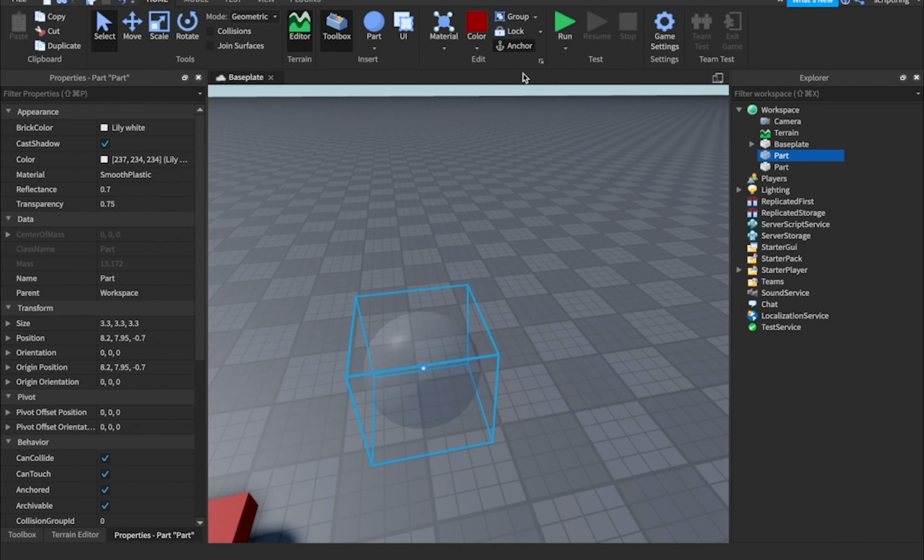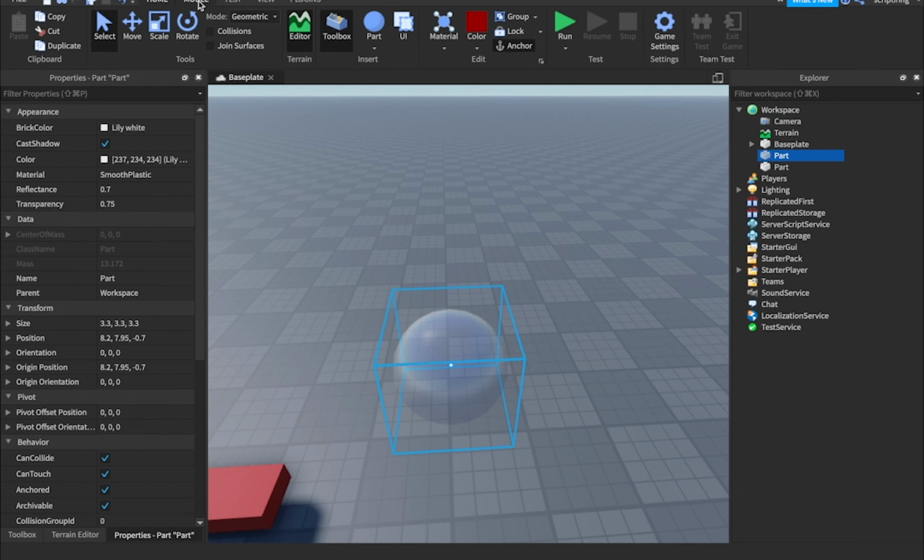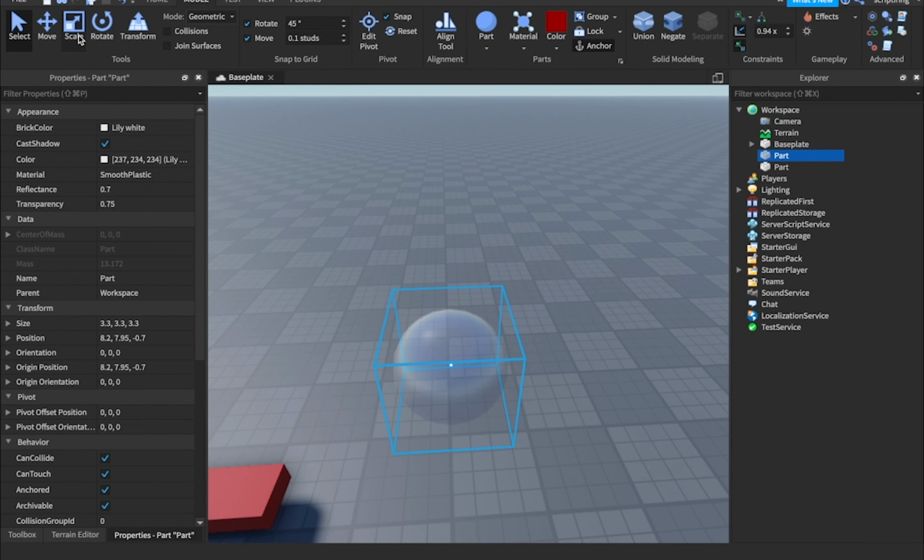So I'm just going to hit stop, then go to the model tab up right here, and then you can have all the move, scale, all that kind of stuff. But then I can also change my rotate to like 5, and then when I rotate it, I can have lots of increments where I could rotate it like this.